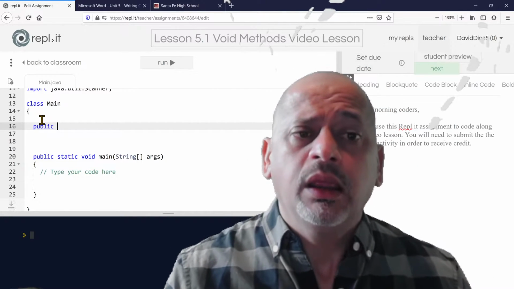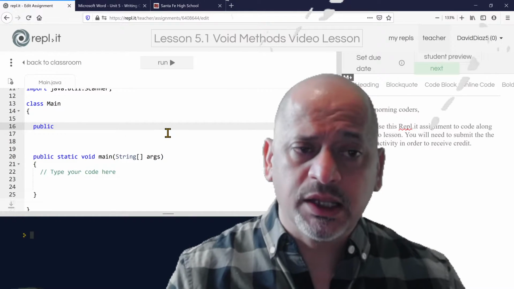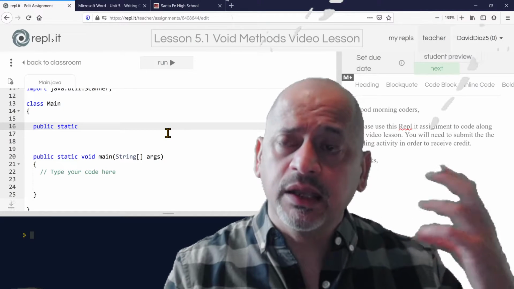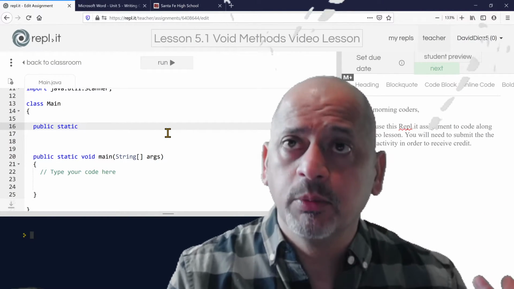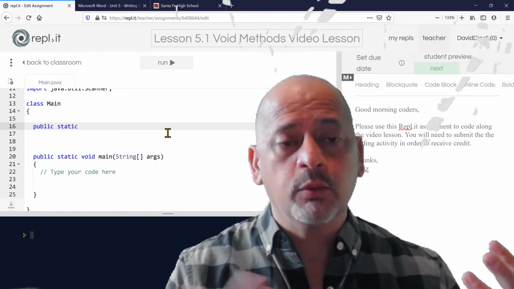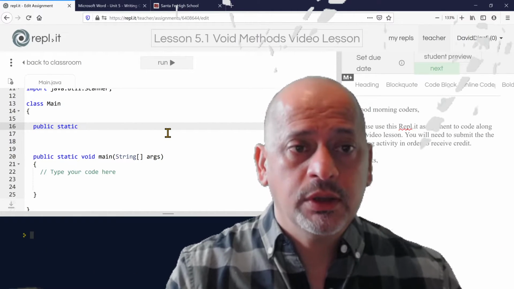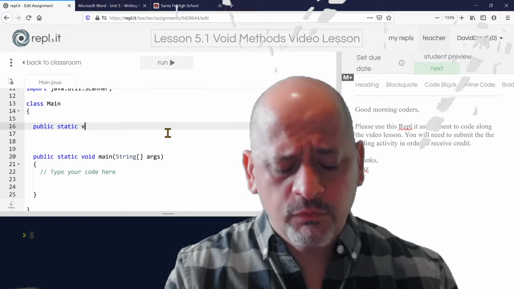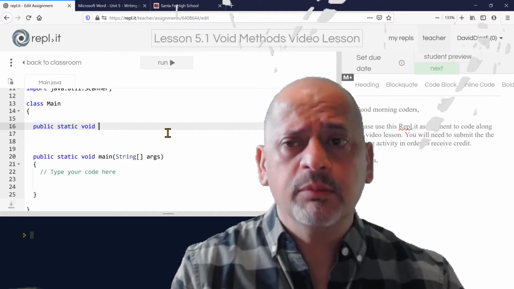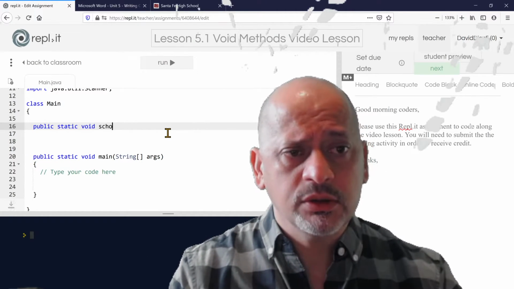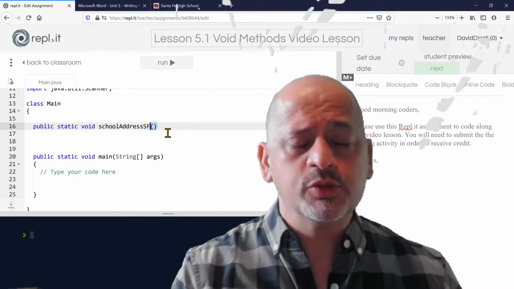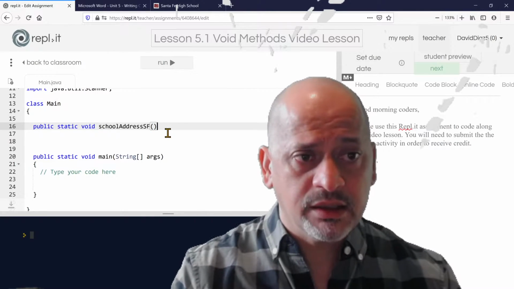So let's start with public. It can be public or private. Public means that anybody can use it. Static means that we don't need to create an object, just the same way that we need to create a circle before we can use any of the methods inside the circle class. Static means that we don't need to create an object. Void means that we're not going to return anything. We're just going to execute some code, and that's it. And now the name of the method, we're going to say schoolAddressSantaFe. And open and close parentheses signify that this is a method.